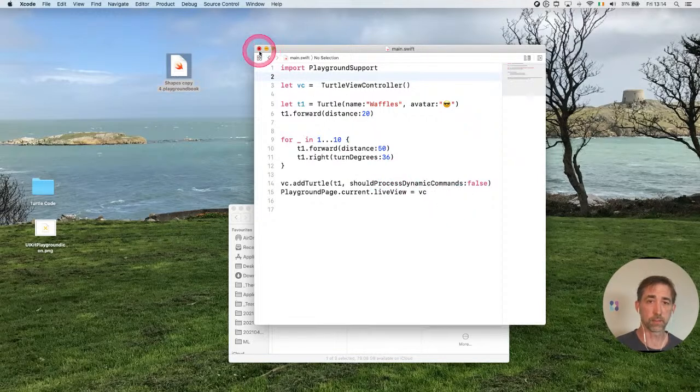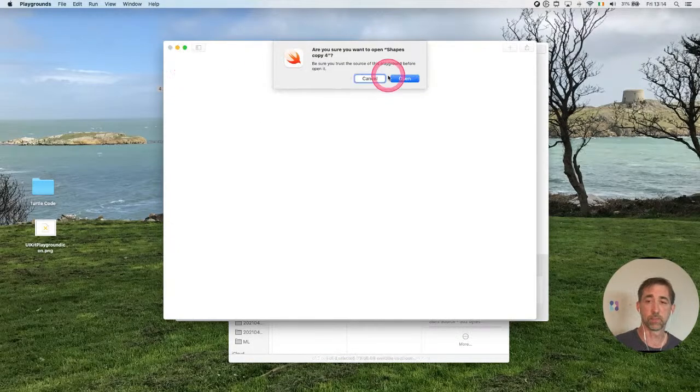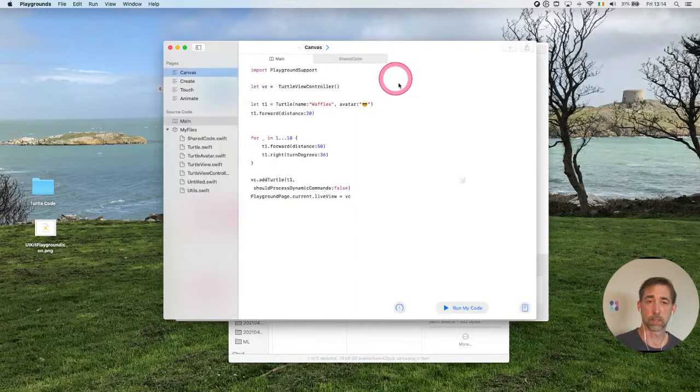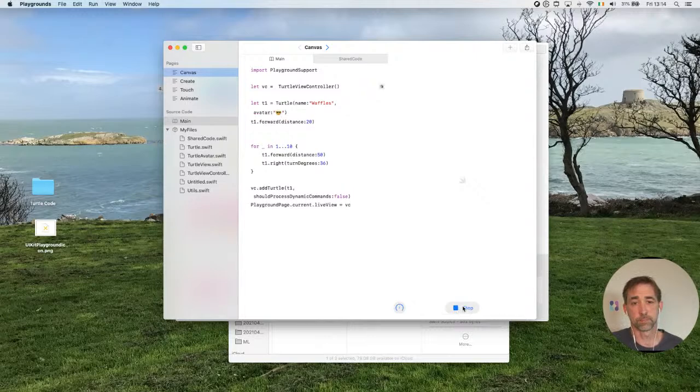All right, so let's close that. Let's open up our shapes again. You can see I've got that code that I just wrote. We can hit run my code now. And we wait a little bit. We can see that some of the code's been run. And there we go. So over here in my live view, this is actually an instance of a turtle view controller. And we told that turtle to run a certain set of commands.